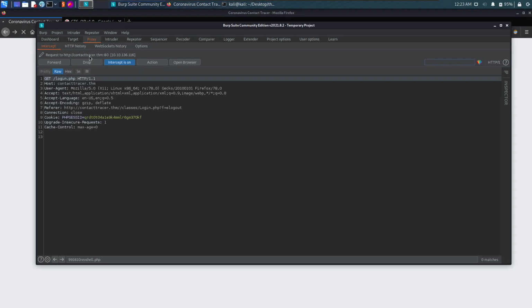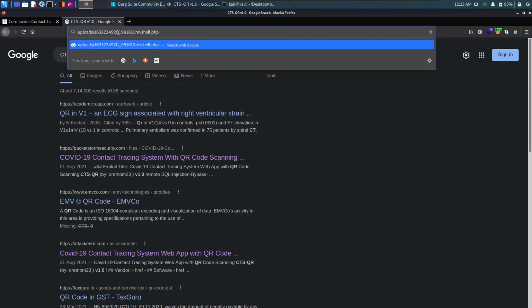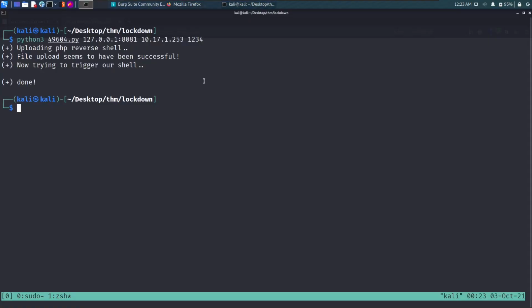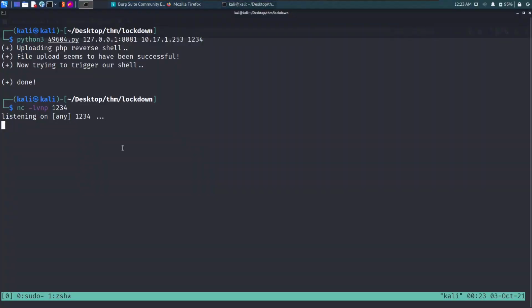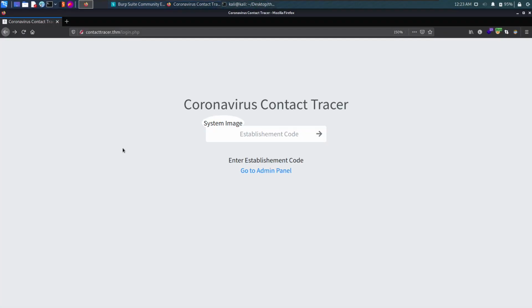We refresh the page. Okay. So we see the file name was this, so contact tracer.thm/uploads, slash this. And of course, we need to have our reverse shell open, sorry, netcat listener open. 1, 2, 3, 4. And we do not get anything back. And that's because, let me do it again.